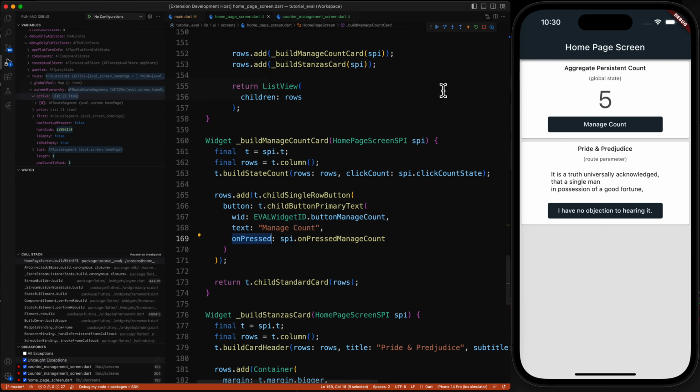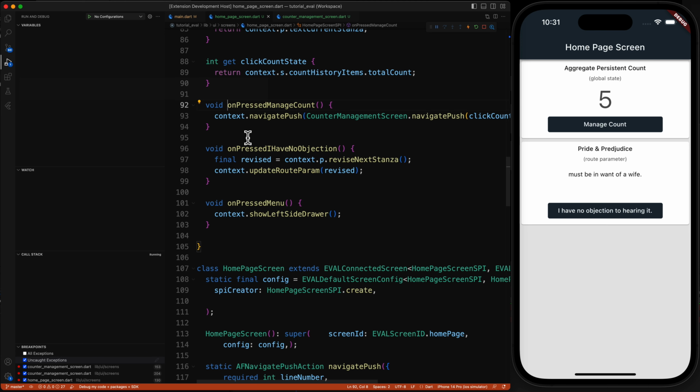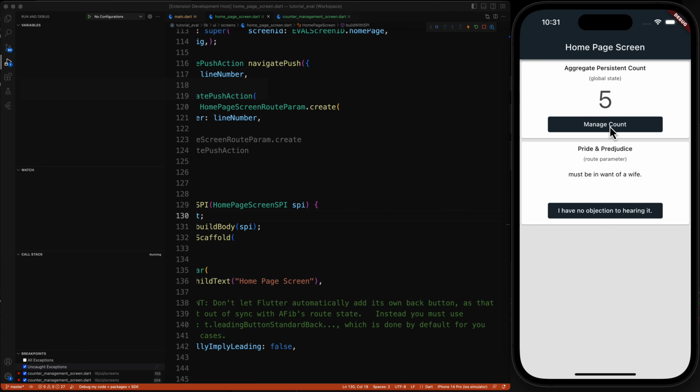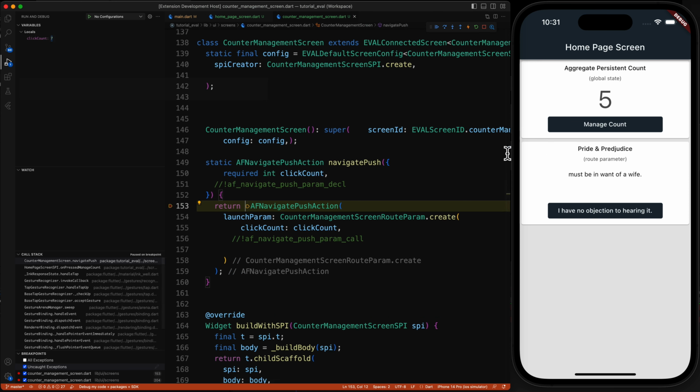Now let's return to onPressed manage count and change the initial value of the click count to 7. Although this example is arbitrary, in AFib you will often pass information to the navigate push function to control the initial state of a UI you are navigating to. Now let's click manage count one last time. I would now expect the root parameter to have an initial click count of 7, which it does.